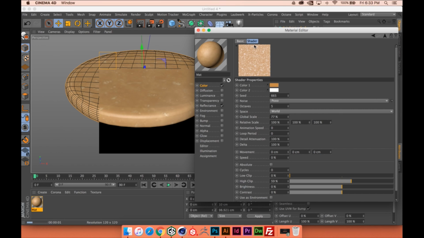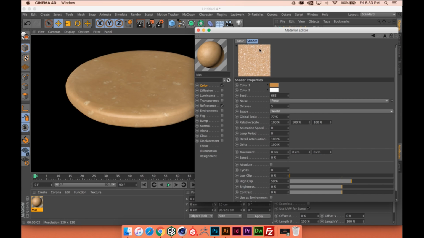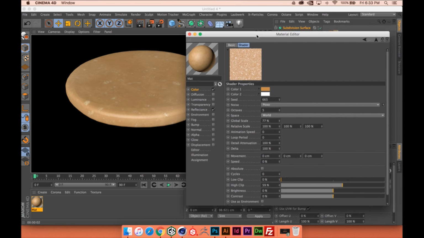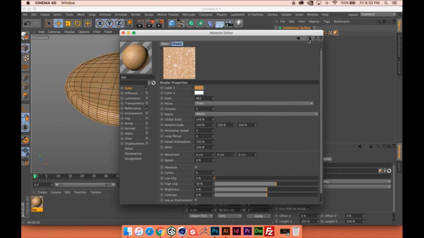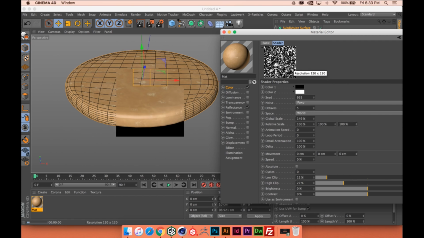And let's render that out. So it's looking pretty ugly right now. We'll do some things in a little bit to make it look much better. But I think I want to tweak my scale a little bit. Let's bring the scale up to 149. And the same thing for here. Let's see how that looks.